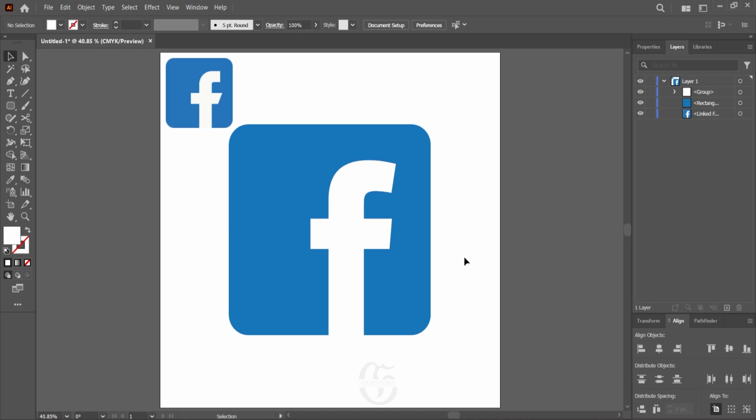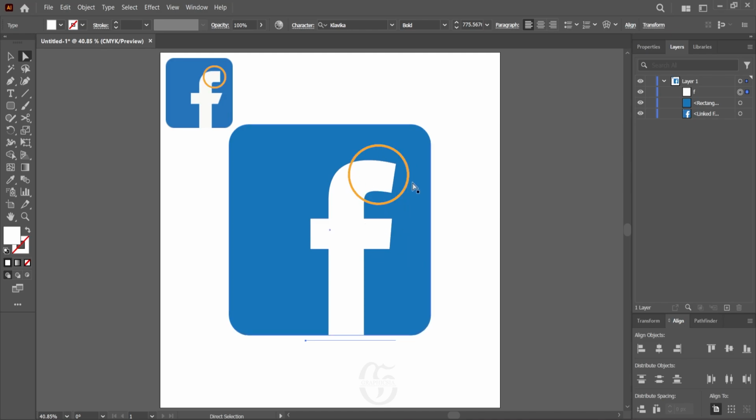Now as you can see, there are slight dissimilarities between the F in the logo and the F in the logo that we have created. So let's get rid of those dissimilarities. The two main differences are there is a slant at the bottom of this F, as well as there is no slant at the head of this F. So we have to make these two changes.